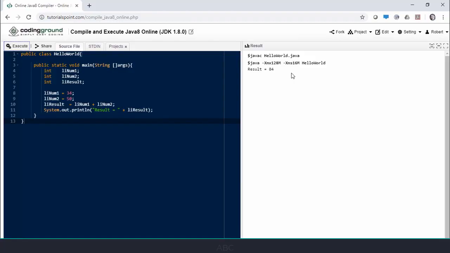I'm assigning 2 variables on line 8 and line 9, 34 and 50. And then I'm assigning them into a result, and I'm printing out the result. Okay, so that's declaring variables. Now let's declare another method. Now since this is static, we're going to create another static method.